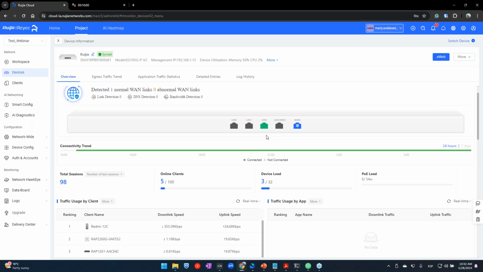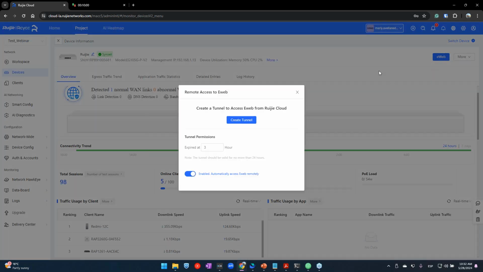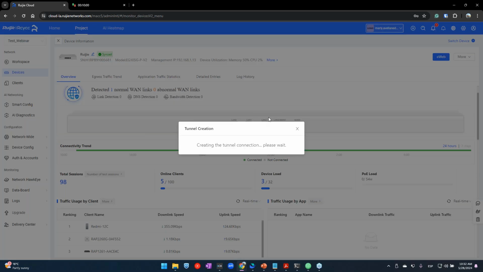I can enter by eWeb only by clicking here in eWeb. If I click here, it automatically shows me to create a tunnel. For this, I will choose only a 1 hour tunnel and I will click here in create.